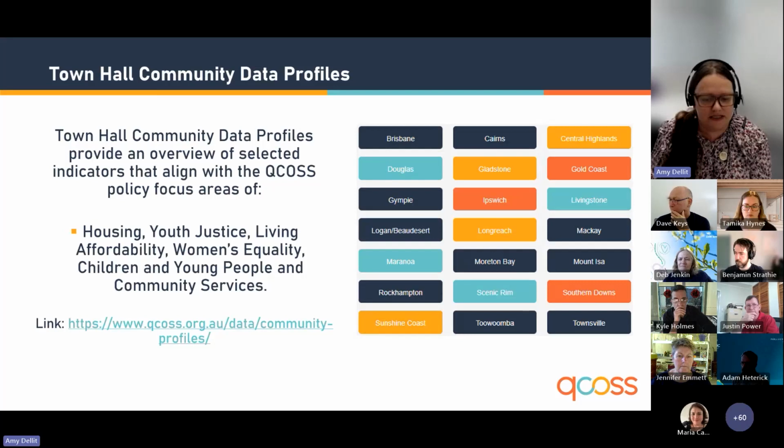The community data profiles were also recently released to our website, and these were collated for our QCOSS town halls, which were held from August to October 2023 across a number of regions in Queensland, and are also available for other additional regions of interest, informed by feedback received from our sector. The profiles provide an overview of selected indicators that align with QCOSS policy focus areas of housing, youth justice, living affordability, women's equality, children, young people, and community services.